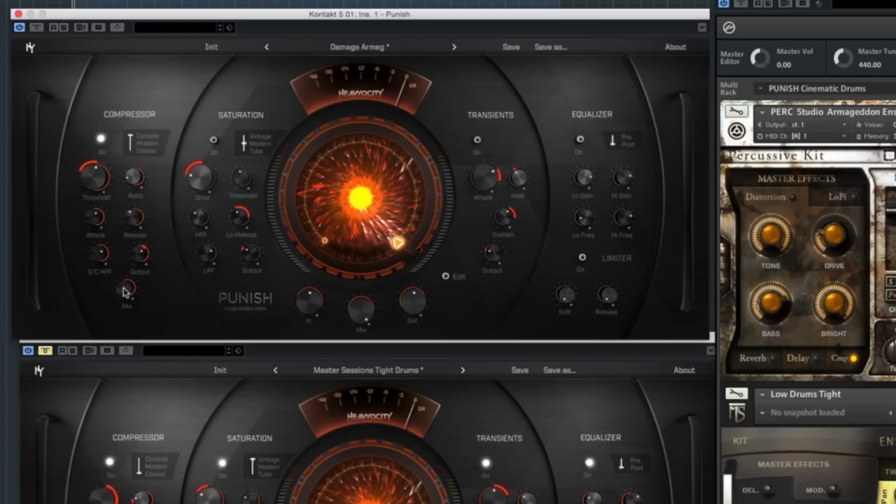And then the mix, you know, you could really smash the drums with a lot of compression. And so you like that sound, but you want to mix some of the uncompressed version in.